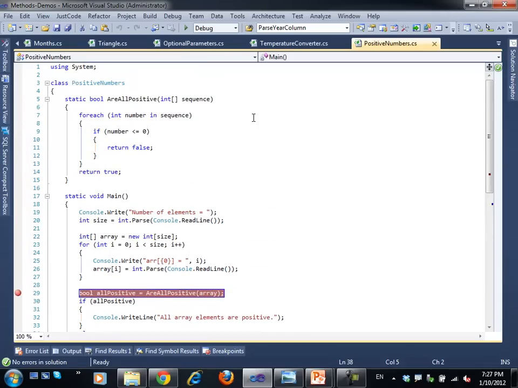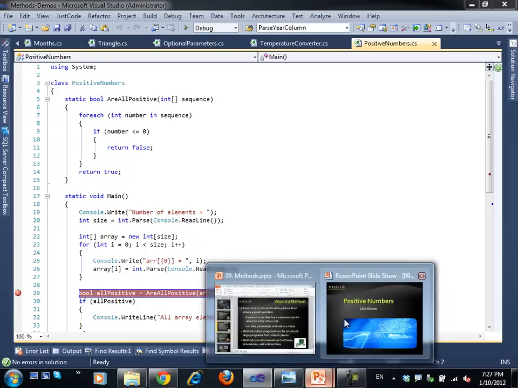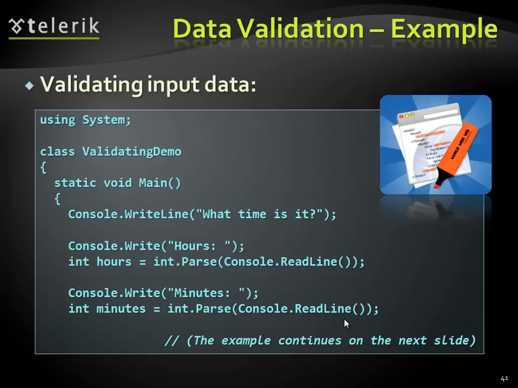Questions about this example? Okay, here's another example.